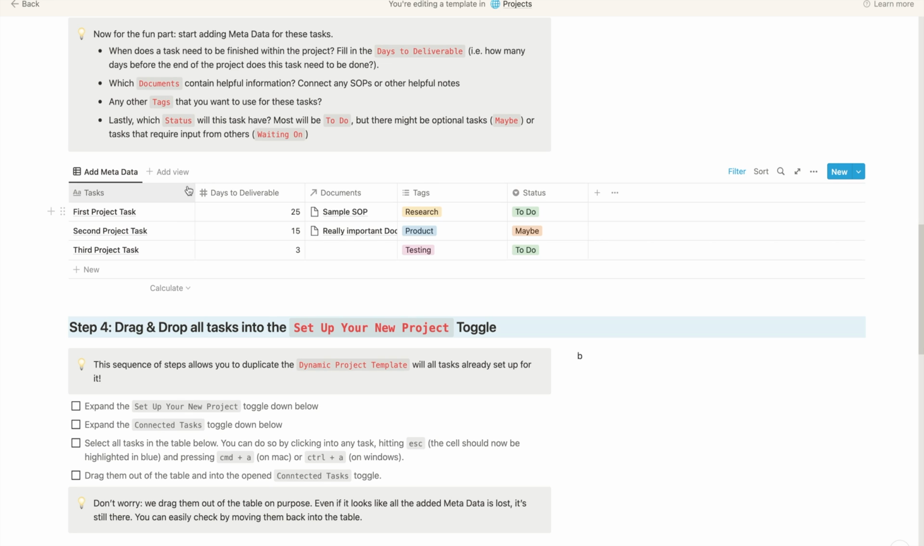This end date can then be used to calculate when a task needs to be done. The way we do it is we have this days to deliverable field, and you just fill in how many days before the end of the project we need to finish the task. So the last project task would be the last day, or 3 days before it, and the first tasks on the very beginning.